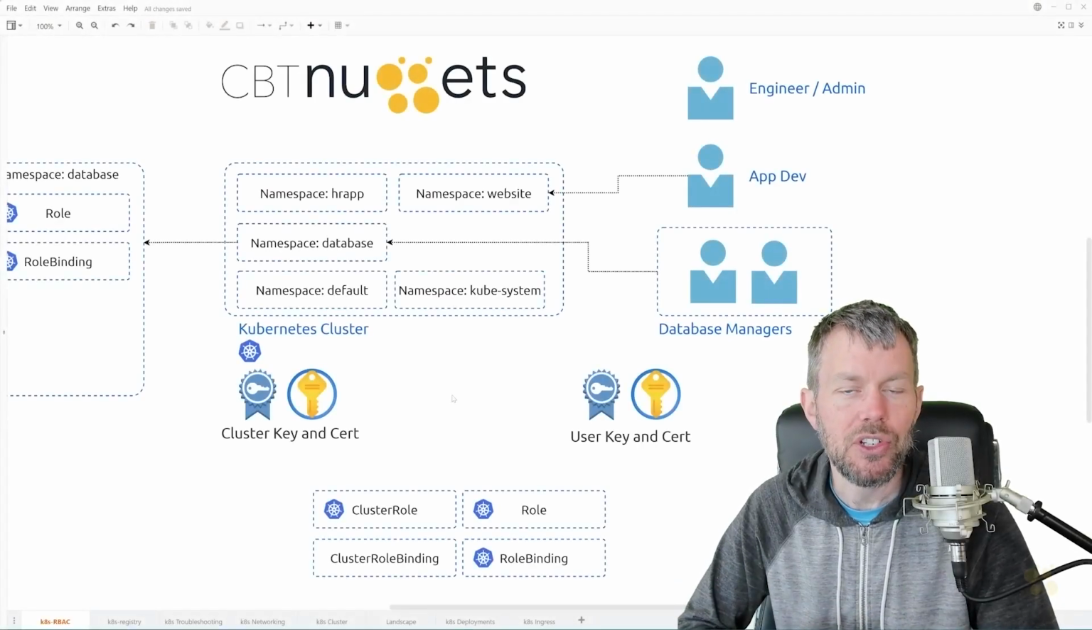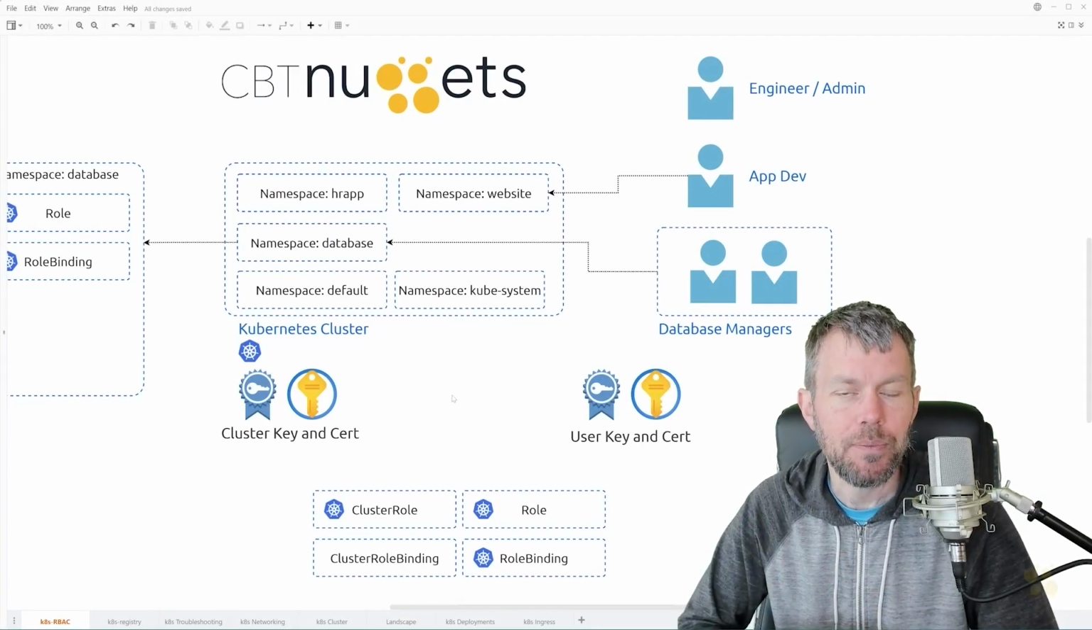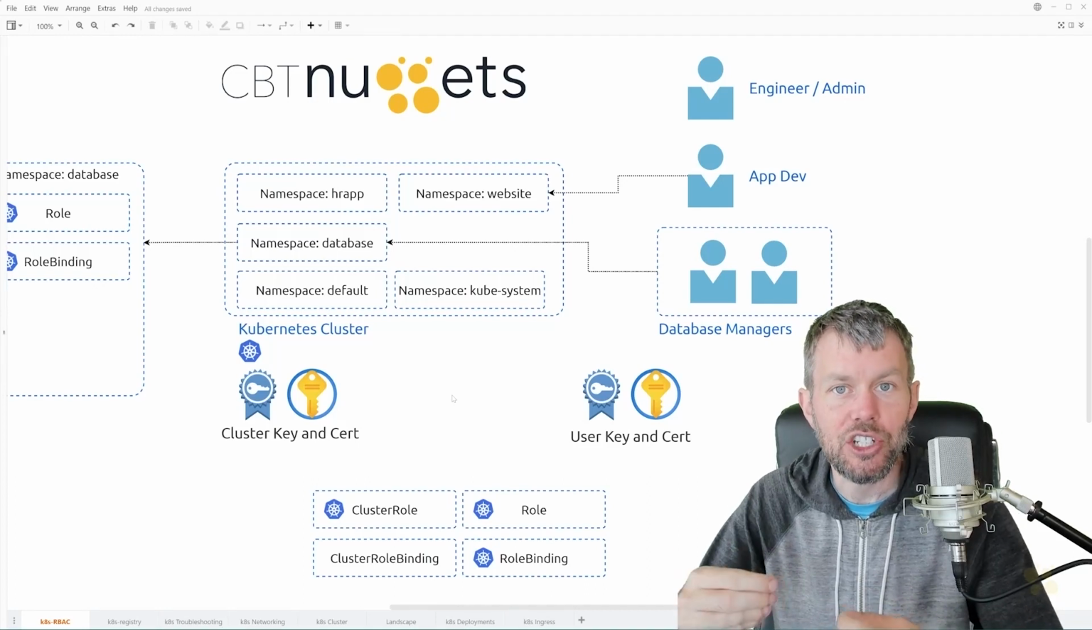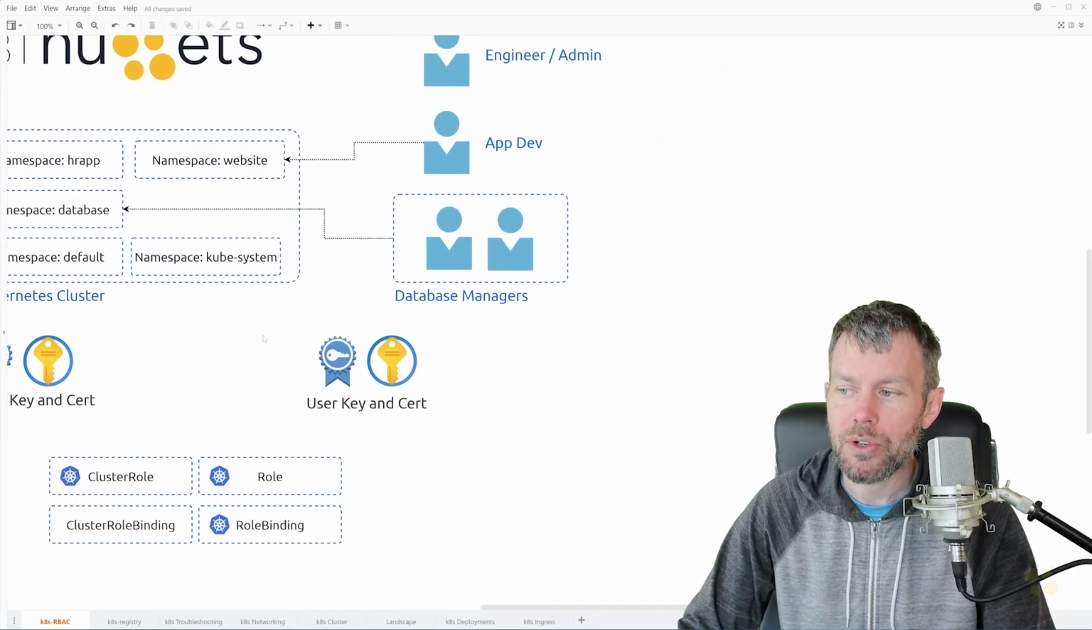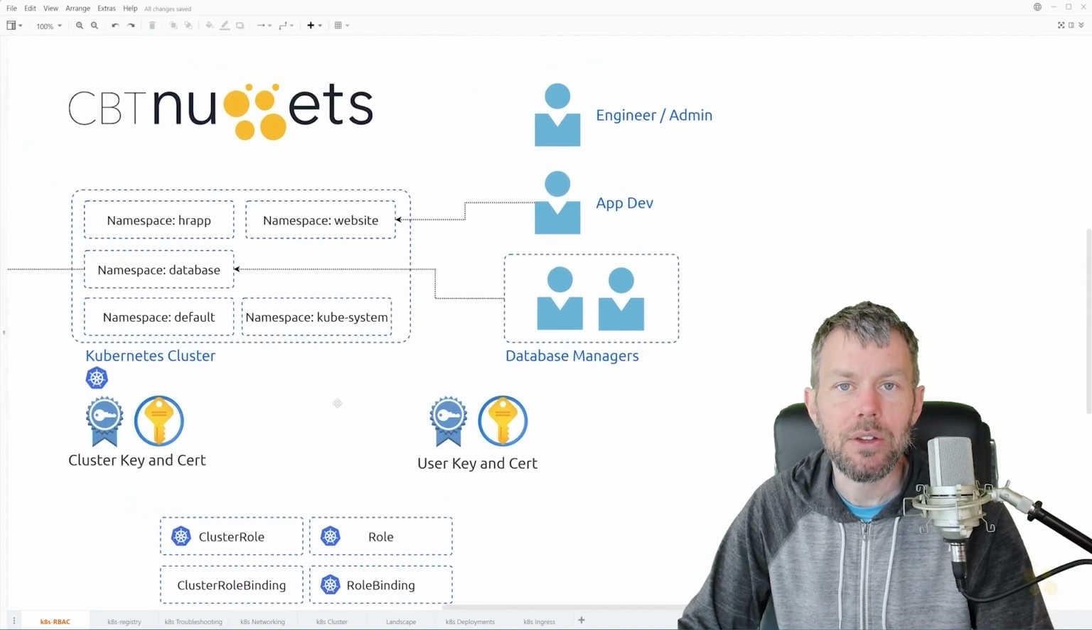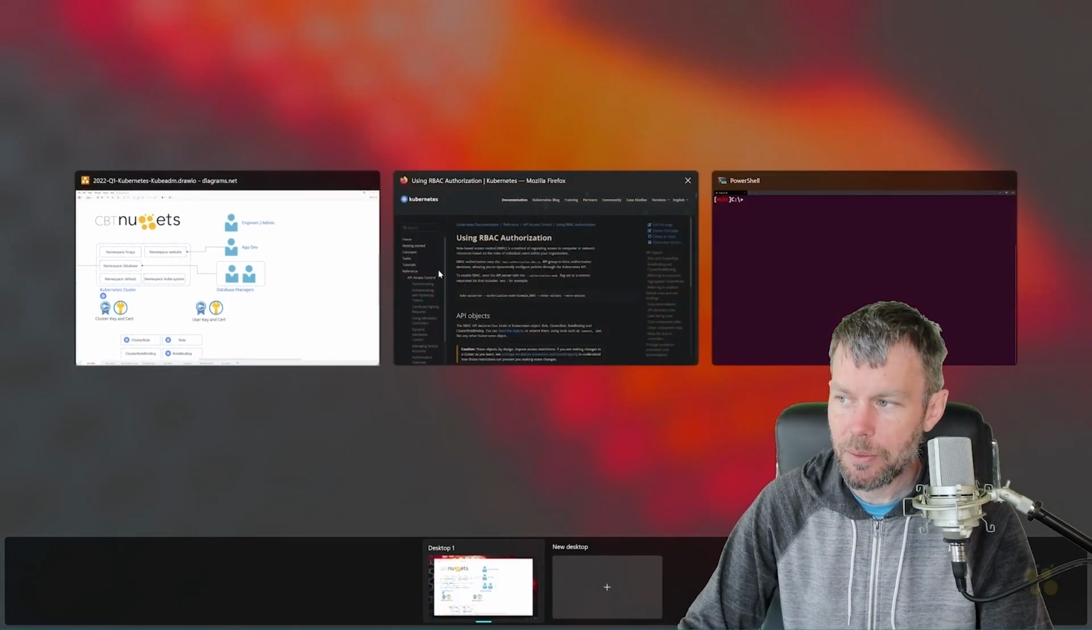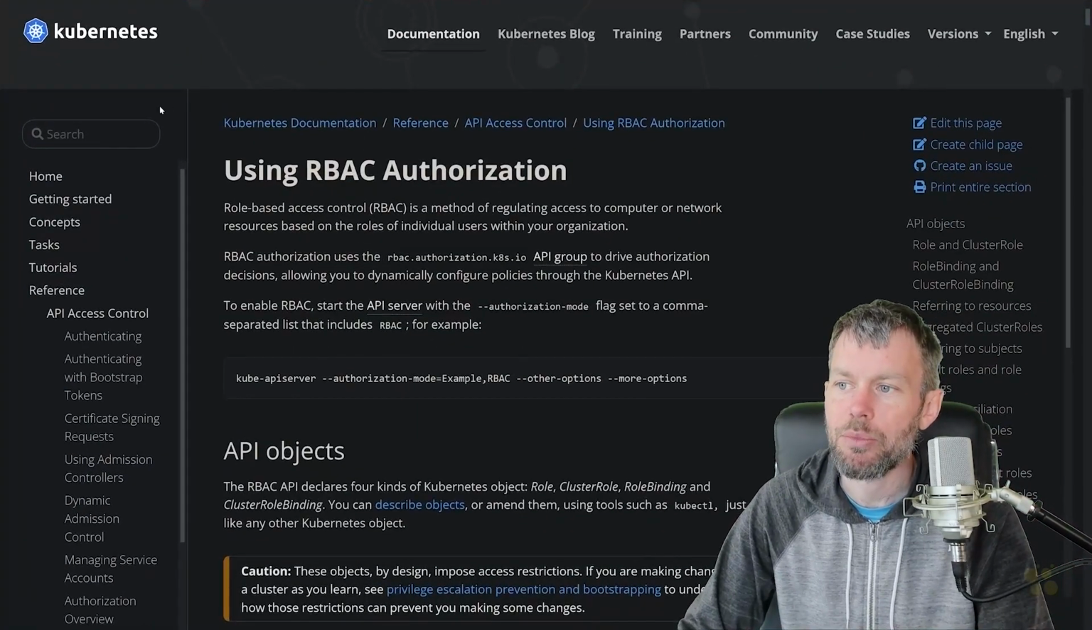Let's go ahead and jump into our SSH server, or sorry, our Ubuntu server. We'll SSH into that server, and then we'll go ahead and generate some new user credentials here. And if you are looking for some good documentation, the Kubernetes documentation actually does cover this pretty well.